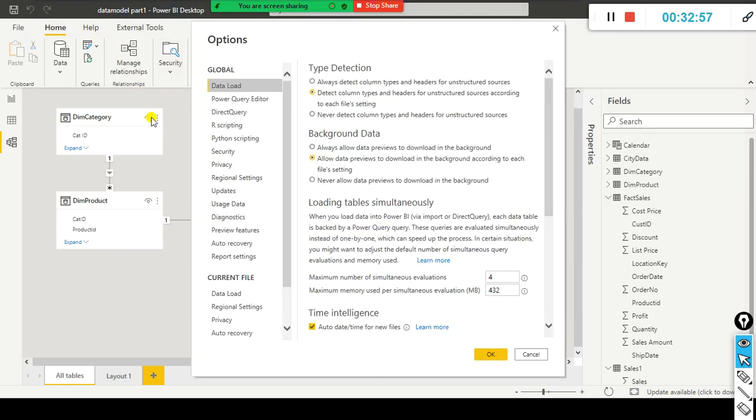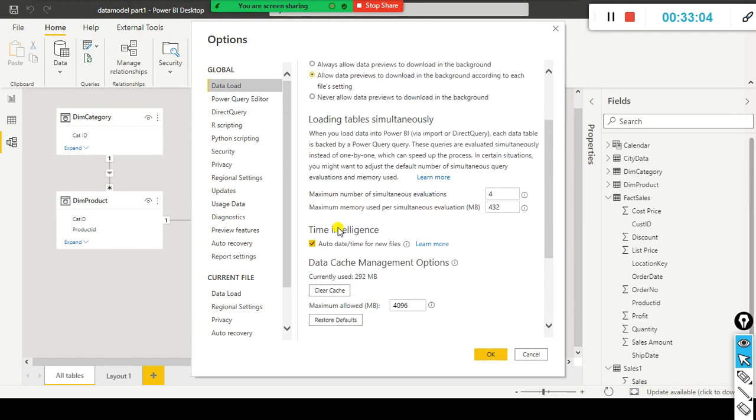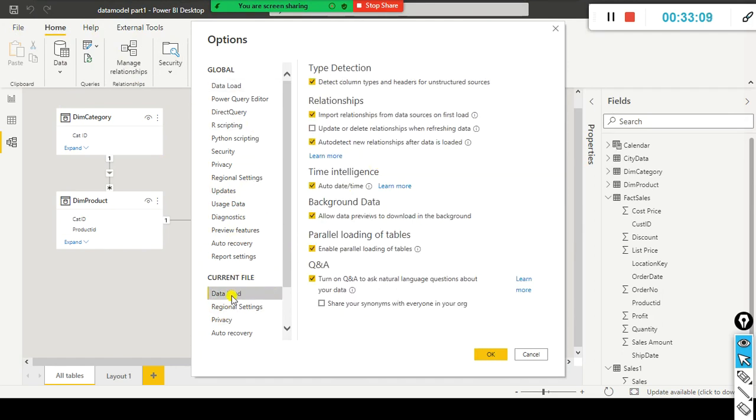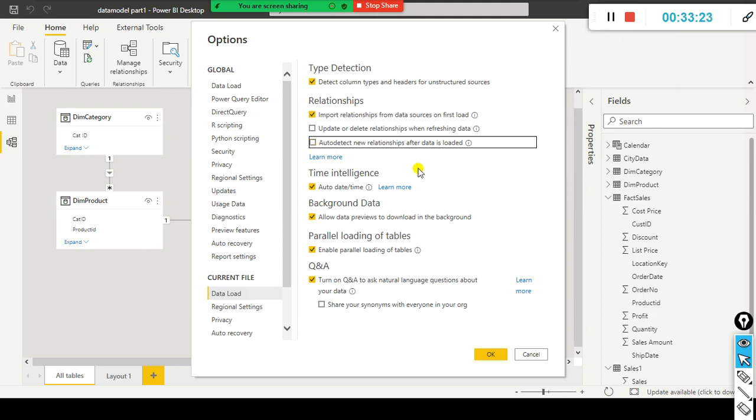And wait for some time because Power BI Desktop is very slow in general. Then you have something called data load. You click on this one. Just beneath the current file, on the right side, you will find relationship: import relationship from data on first load, and auto detect new relationship after data is loaded. If you want to create the relationship manually, you need to unselect this one and then click on OK.